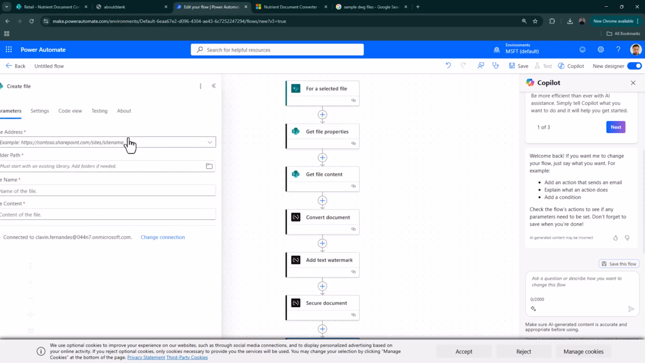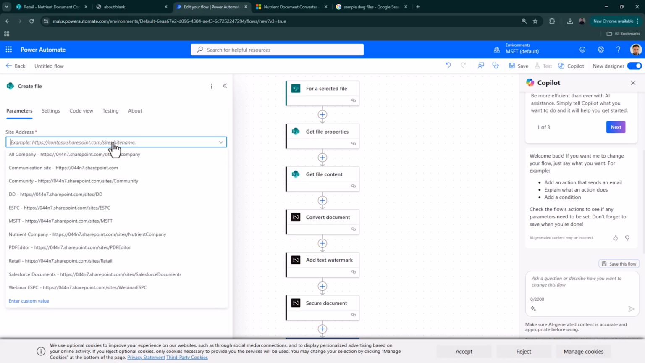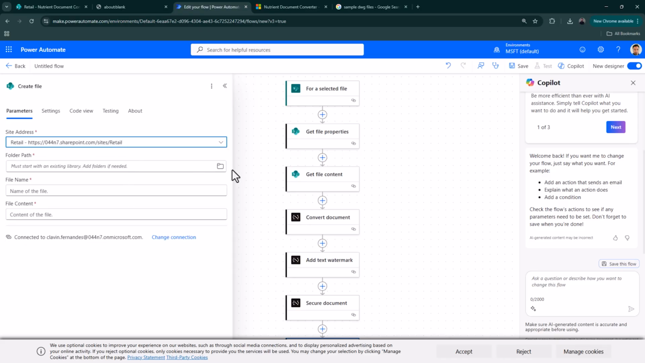Finally, I'm going to create the document back in my SharePoint. So this is going to be it.